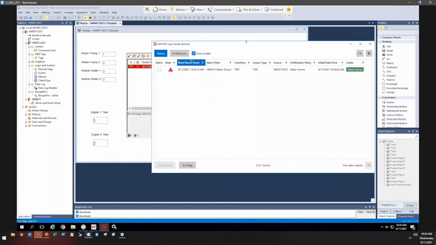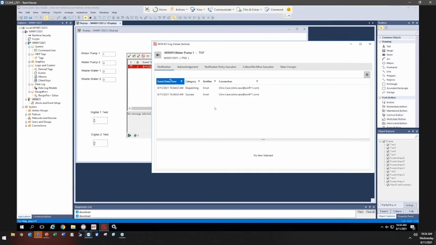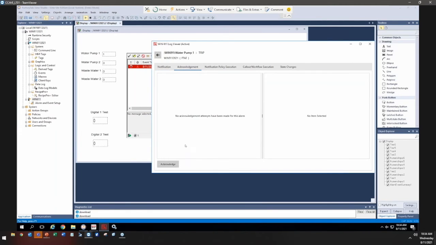So now we have a new initial event. We'll go ahead and double click on that. It's starting the process all over again. And now we have one email sent out. We'll go ahead and acknowledge it.